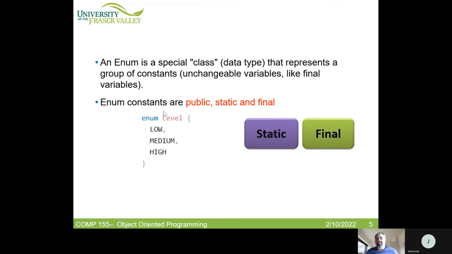So, Java enum. Enum is a very special class. It is more of a data type. Normally, when we talk about a class, we talk about a set of variables and methods that we group with each other since they are talking about the same topic or concept.